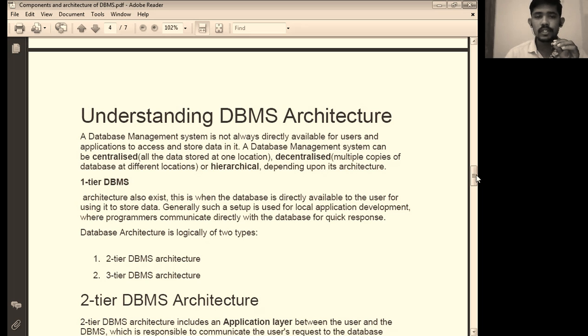So a database management system can be centralized. Centralized means all the data is stored at one location. Decentralized means multiple copies of the database are available at different locations, and hierarchical means the data is in a tree structure depending on its architecture. So database may take various forms: centralized means at one location, decentralized means the database has multiple copies at different locations, and hierarchical means like a tree structure.